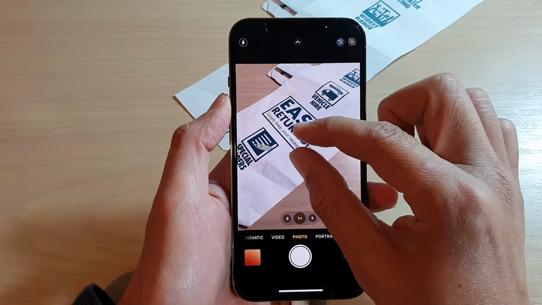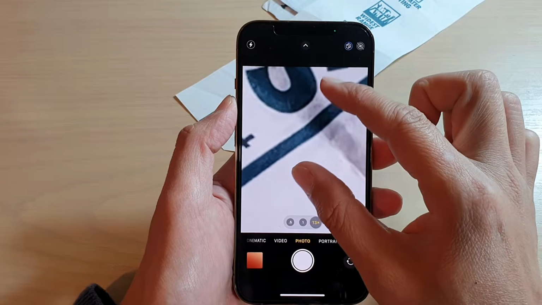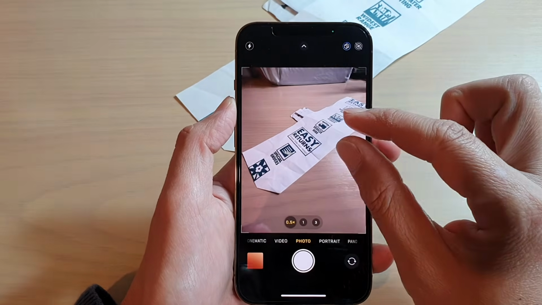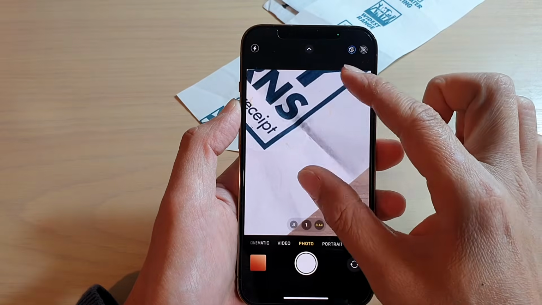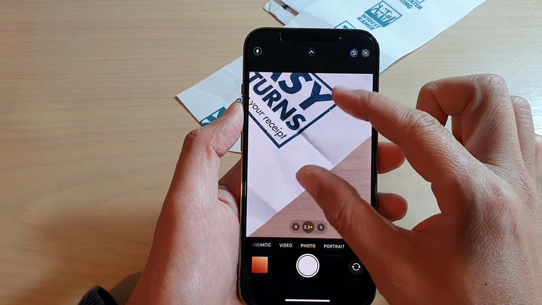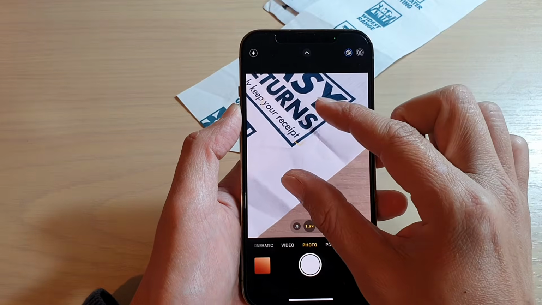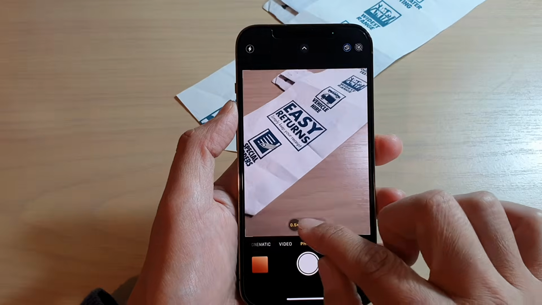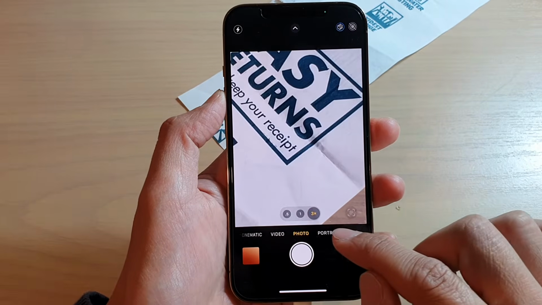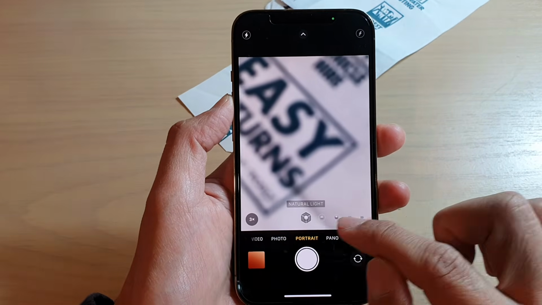You can also zoom in. When you zoom in, it will automatically switch between different lens. So you can either zoom in or zoom out with your finger gestures, or you can tap on the buttons at the bottom here, or you can choose a different camera mode.